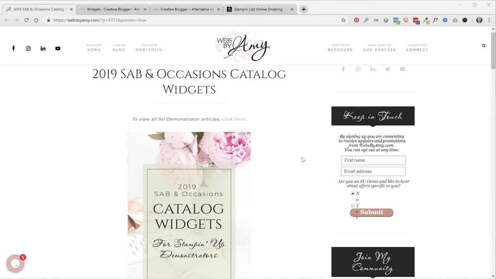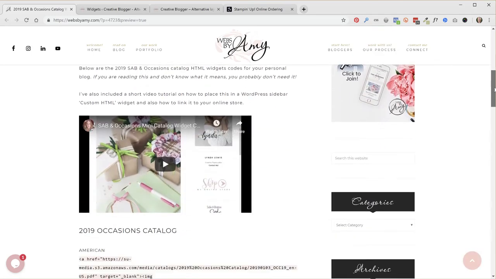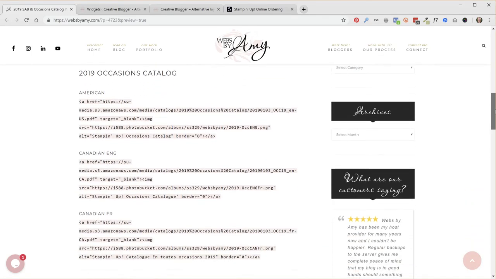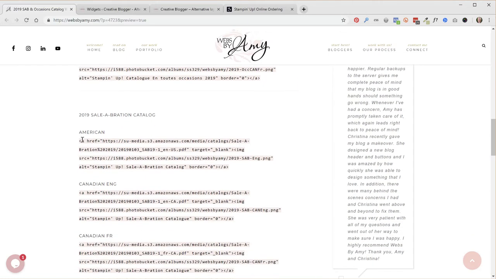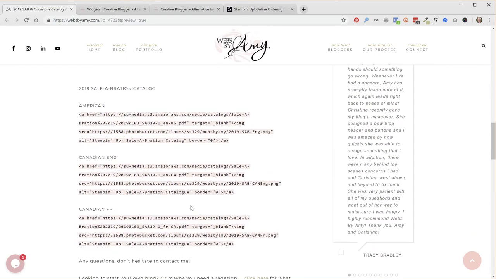You could drop it into a text widget or an HTML or custom HTML widget. It'll also work in an HTML widget for Blogger and TypePad. At this time, I'm not aware that it is something that you can do with your Demonstrator business website. With that being said, this is the article. Scroll down. There are the Occasions Catalog Widgets, and then the Celebration Catalog Widgets follow immediately after.